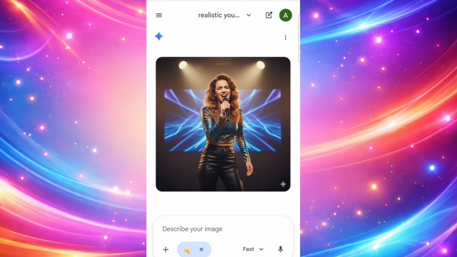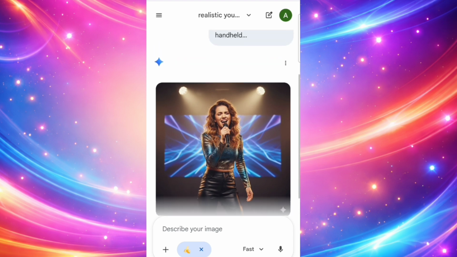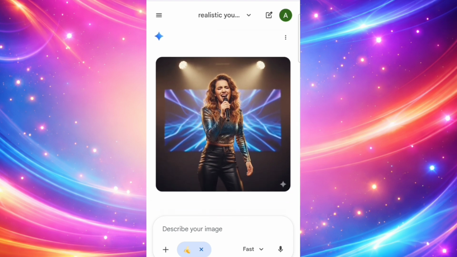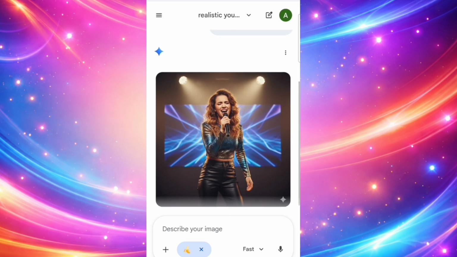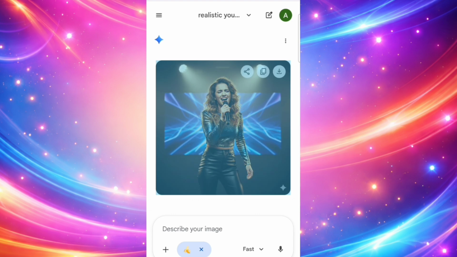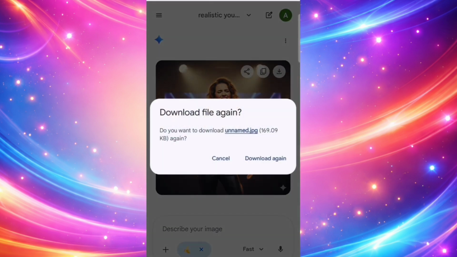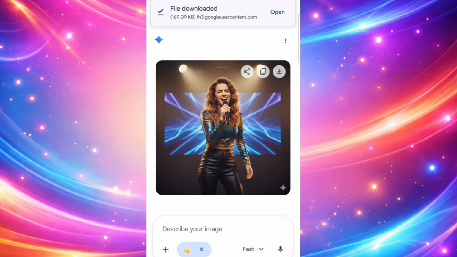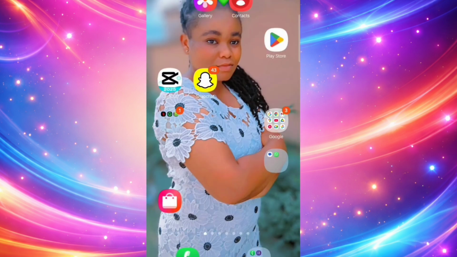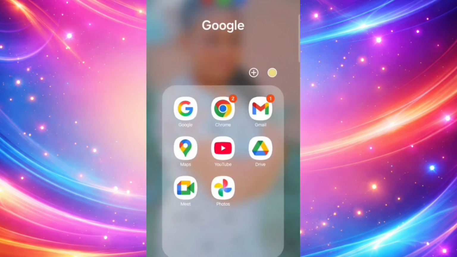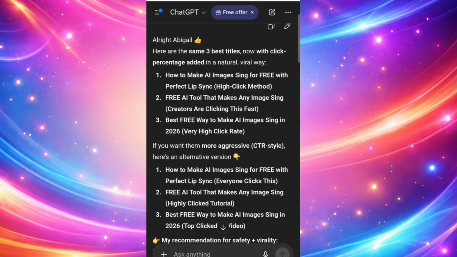Okay, now this is the image. Wow, it's not bad. It looks so beautiful. Wow, it looks so real. So this is the image Gemini created for me. The next thing is I will download the image. Okay, yes, I will download the image. The image is very amazing. I really like it.